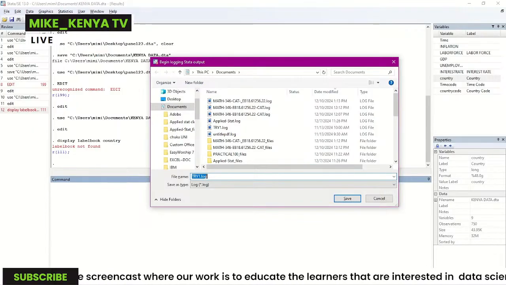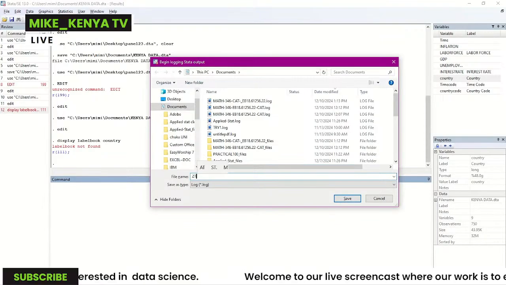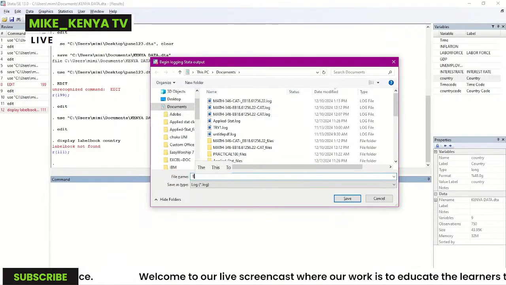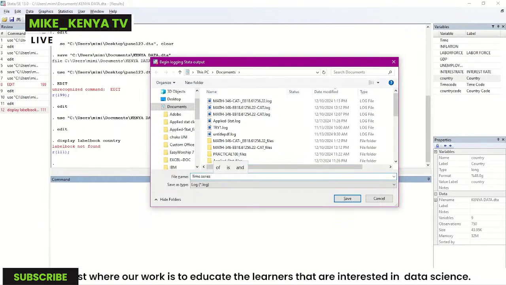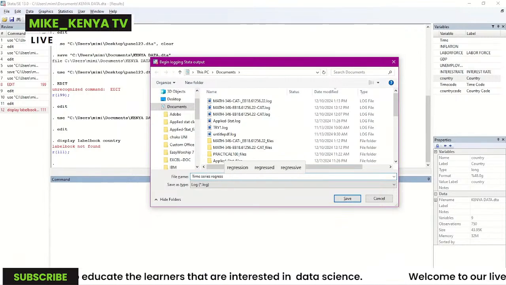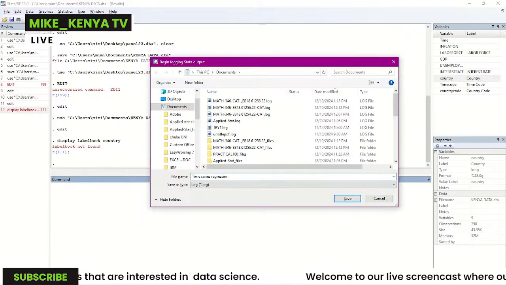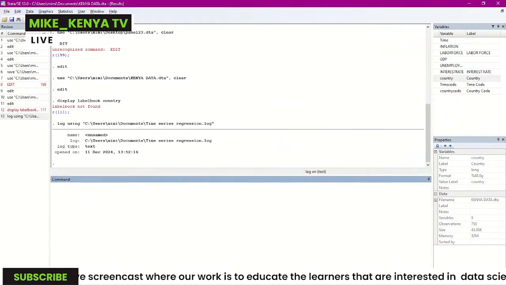Now I need time series regulation, something like that. Time series regulation. When I click it, that's clear. Time series regulation, I can save. Then you save. So that one is file, log, begin execution. You go log on.